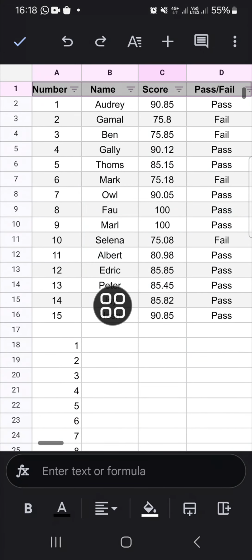Alright guys, and that's how to use the handle to autofill in the Google Sheets mobile app on an Android mobile phone. I hope this tutorial will be useful for you.